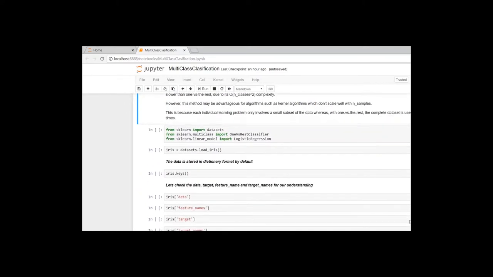So let us see what we are going to work on today. In today's lesson, I am going to use the predefined data set of iris flowers from the sklearn data set, and we will be working on one versus rest and one versus one classifiers, and I will be using logistic regression for the classification. Let me quickly import the things that are required.